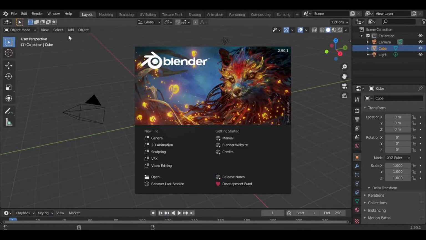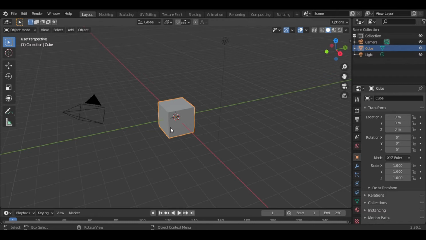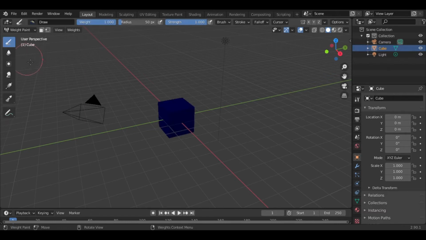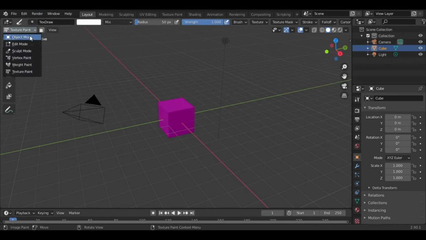This is the user interface and the dark theme. You can select your own theme when you install it. This is the 3D viewport. These are the tools on the basis of the selected modes. You can select different modes, and the tools change according to the modes.